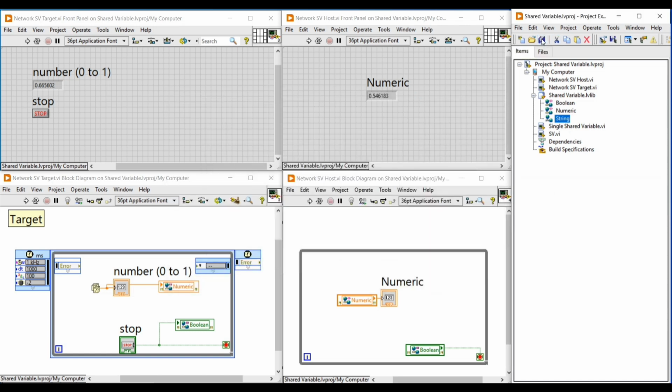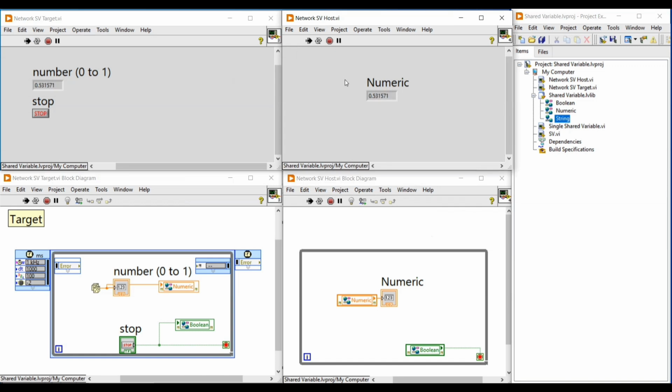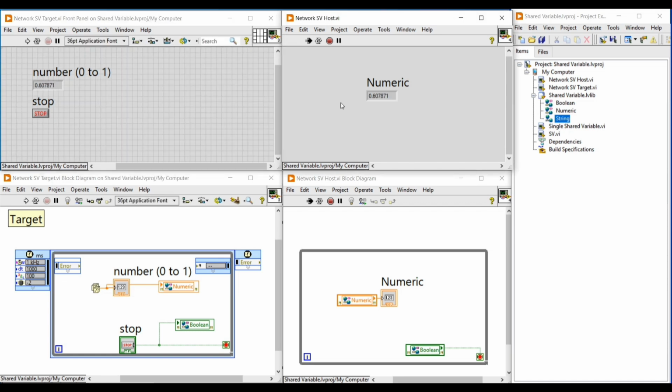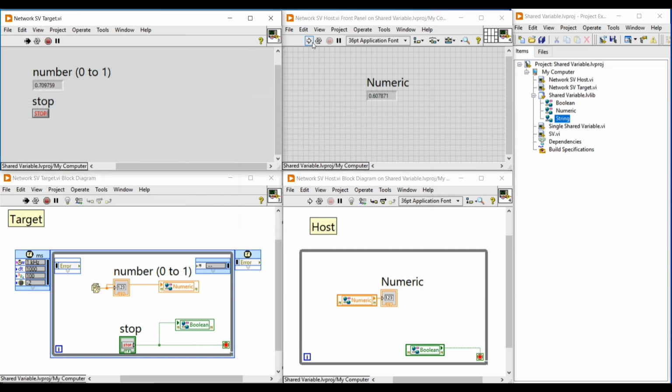And next, we shall run both the VIs. So when the VI starts running, the deploy window will pop up. Since we are now using only a small number of shared variables, the deploy window which pops up will close immediately within a short time. And now the data are getting transferred without any loss. We can stop both the VI executions by pressing Ctrl and dot on the keyboard separately, or if we press the stop button on the target VI, both the target and host VIs stop executing.